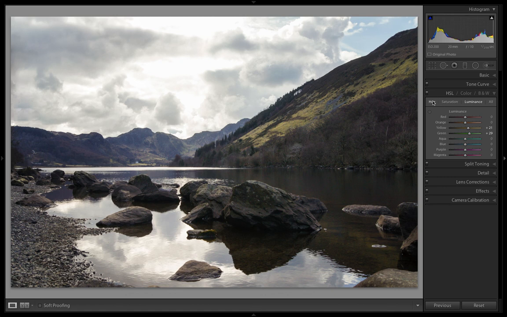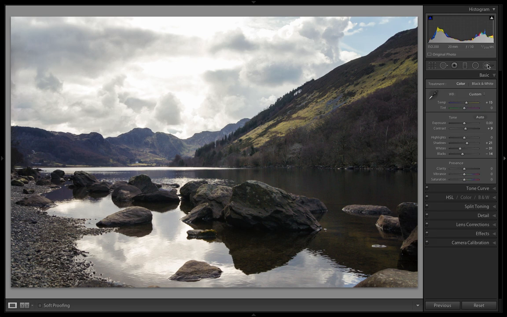And then the last thing I want to do before I attempt the black and white conversion is to bring more of your eye towards these rocks. So there's a couple ways to do this. The first way is I'm going to take the brush tool.